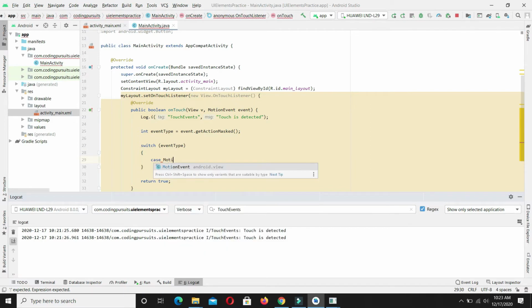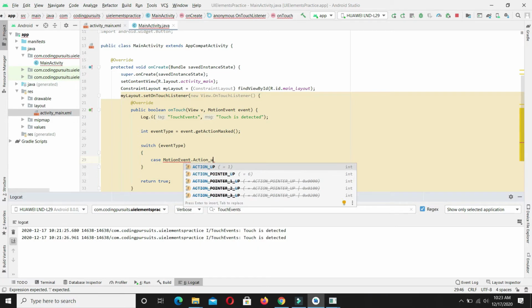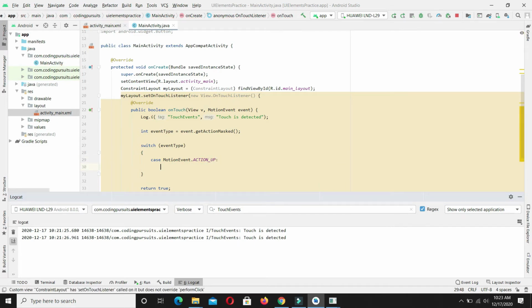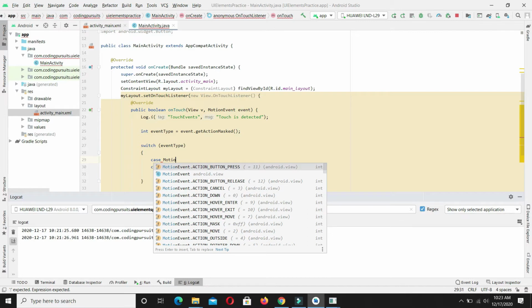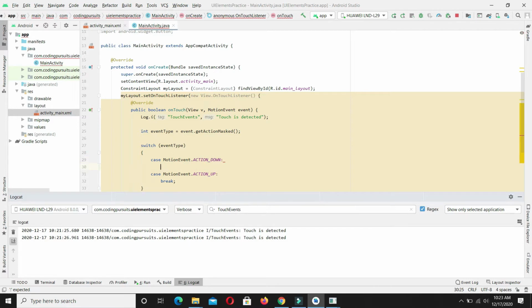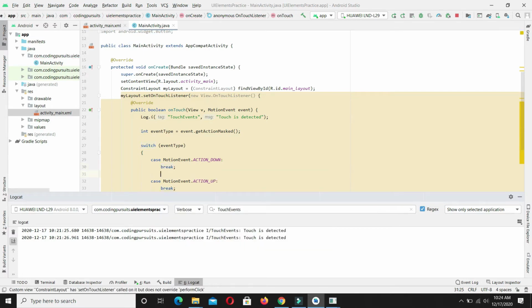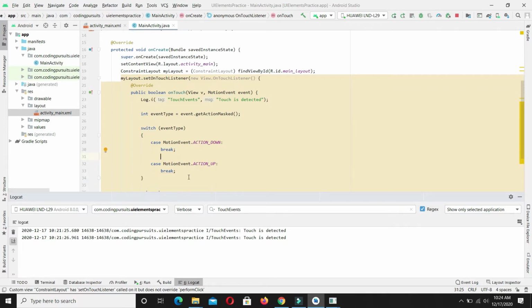Now let's define different event types. Motion event dot action up. And before that, we will define action down. So whenever a user presses the screen, we will receive action down. And when he lifts the finger, we will receive action up.